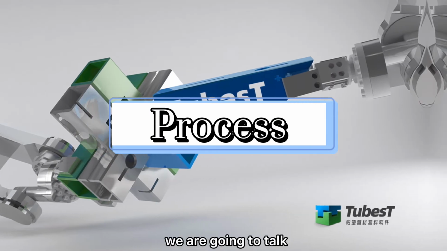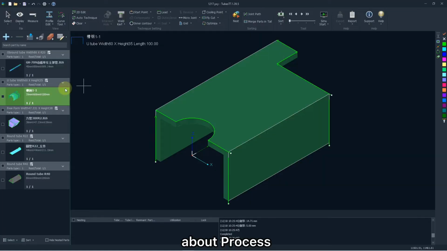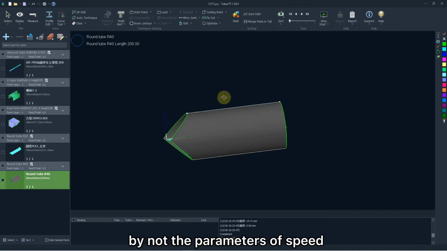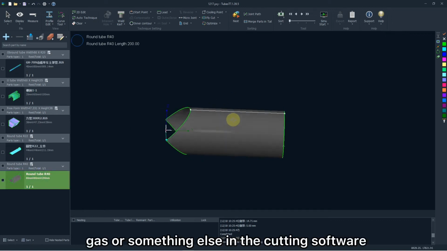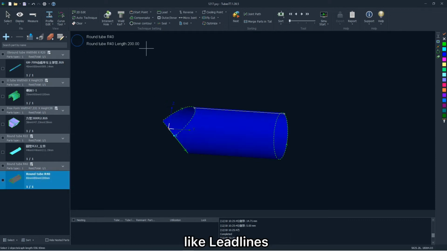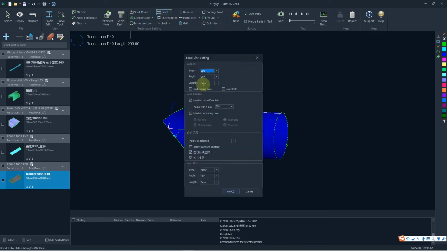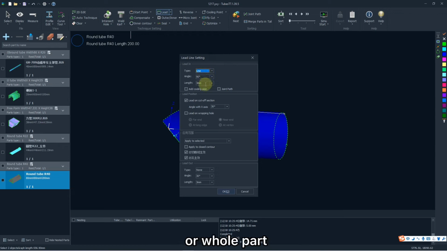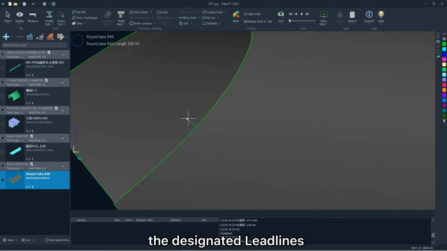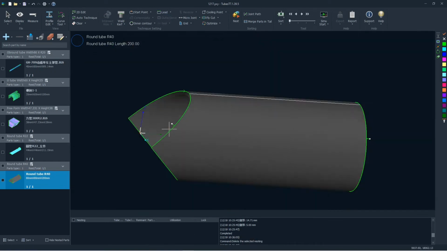And next, we are going to talk about the process, which has the capability to change the cutting path or direction by knowing the parameters of speed, gas, or something else in the cutting software. I will talk about some most common processes, like lead lines. Click a specific cutting path or whole part, then select lead lines and make some changes here. Click OK to generate the designated lead lines.